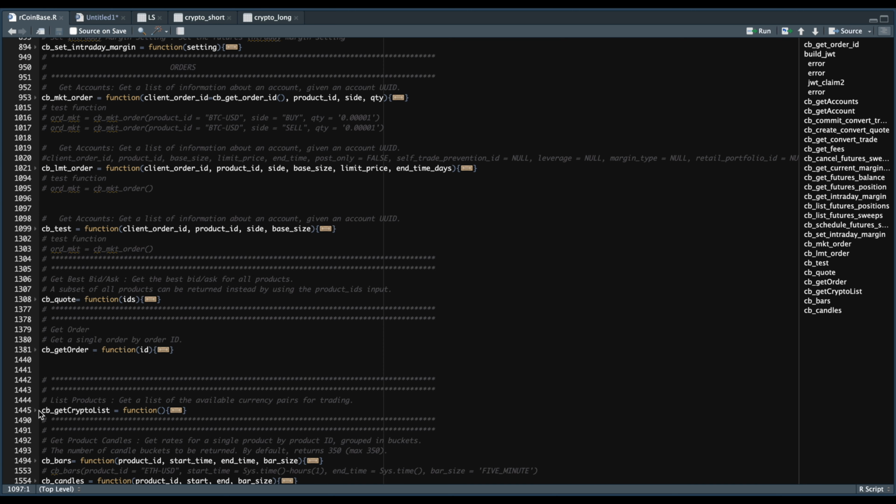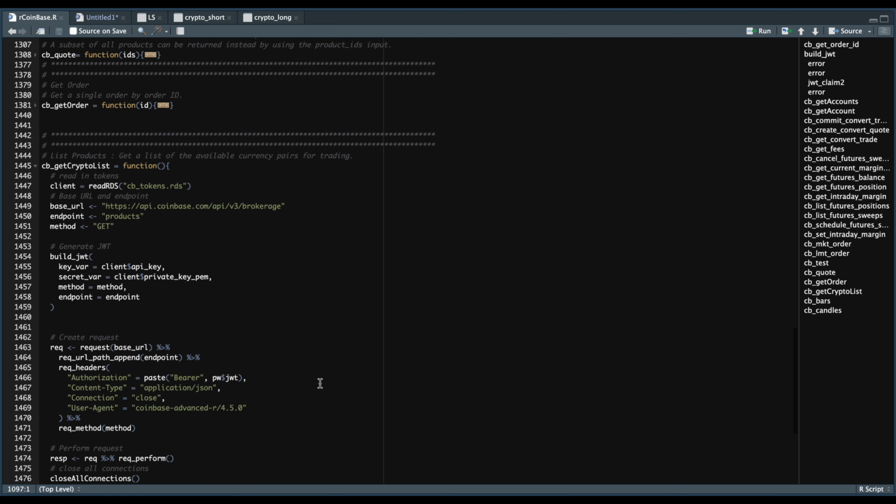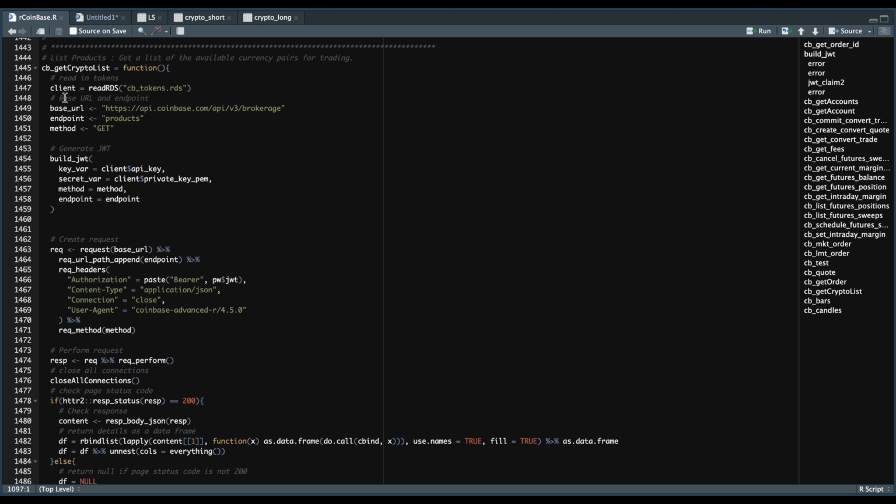Now for the crypto list, we don't have any parameters. Now this function, along with many of these, will start off by reading in your token. So if you're unfamiliar with that process, please see my first video on how to generate the JWT tokens and how to save your API tokens as well. So we're going to read those in. We're going to create our URL, our endpoint, and our method. We're going to generate our JWT token. We're going to create our request.